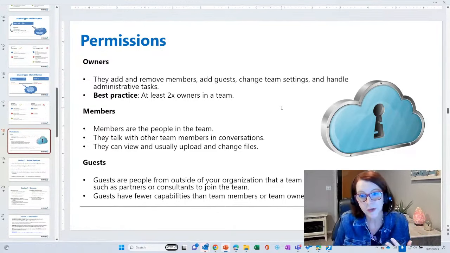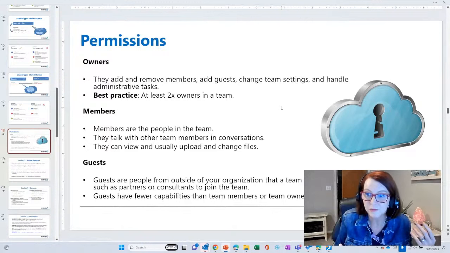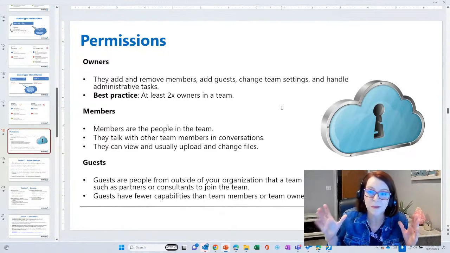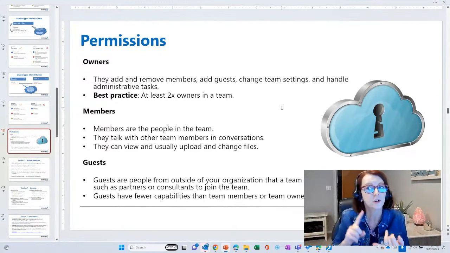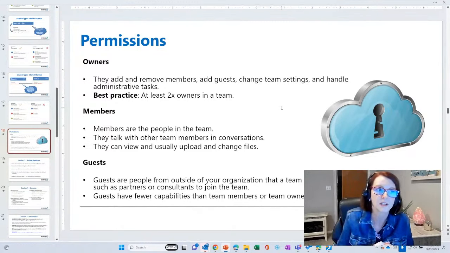They can add and remove members. They can add guests. They can change team settings. They can add extra channels in there. So if you have a specific change management process in place with who's able to create teams, how they're able to create them, who's able to create additional channels in there, that is definitely something to think about, and understanding what those responsibilities are.